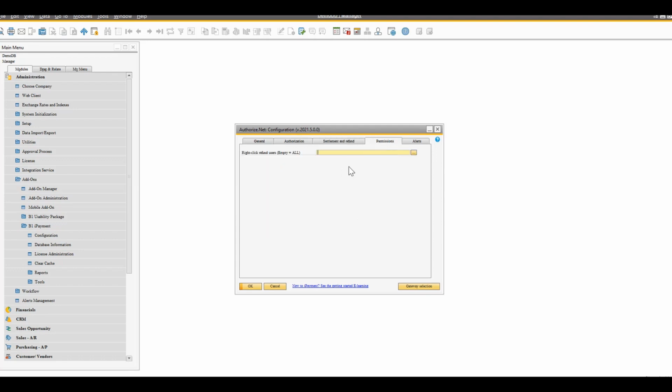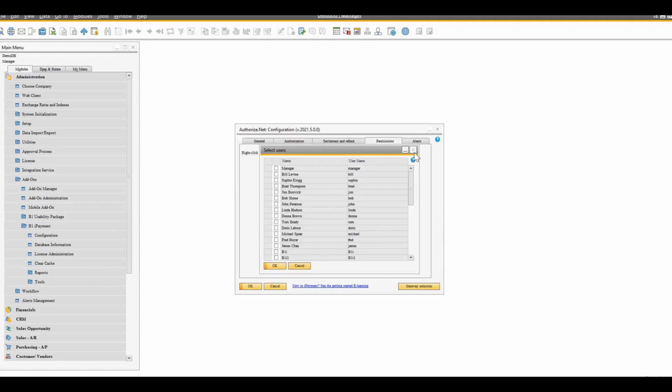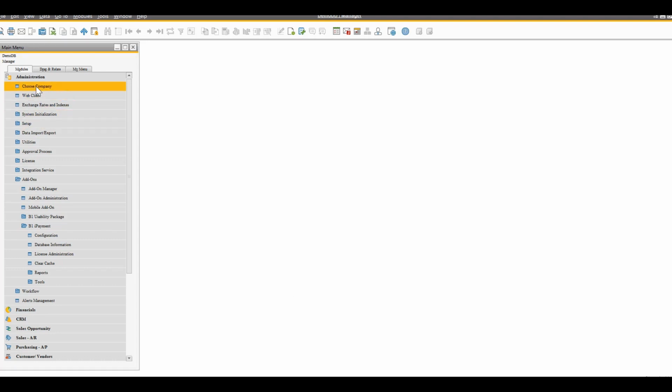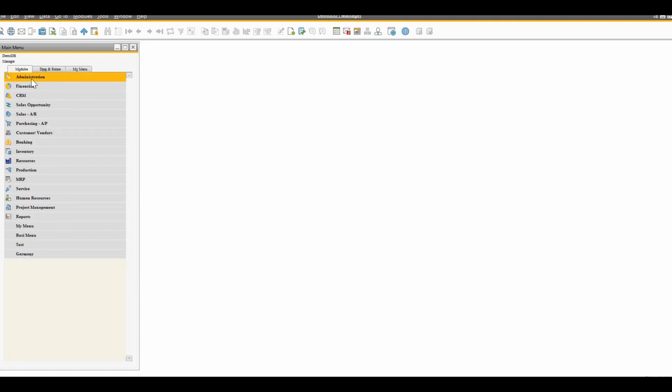Then you have permission. This is really who can do a refund. If there needs to be a refund, you choose the employees, and then alert if there's an internal issue, who should get the alert. This is your configuration. It's really about when do you want to authorize, when do you want to settle.